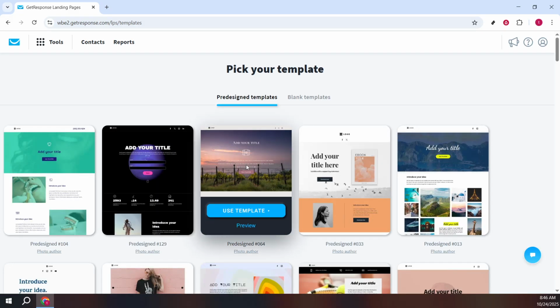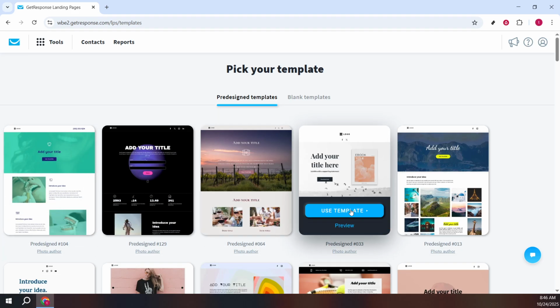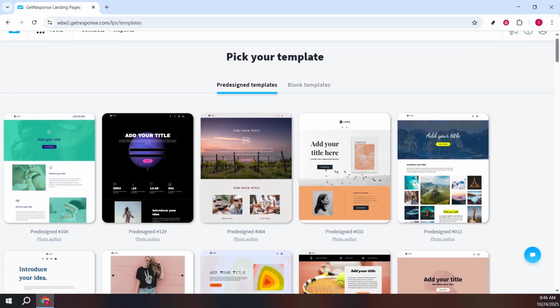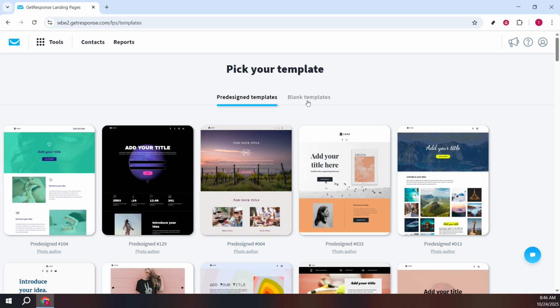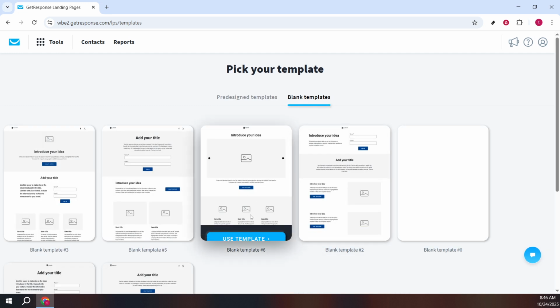Select Pre-designed Templates to browse through the available options. While exploring the available templates, you might find some that are fully designed, but to personalize it further according to your requirements, often a blank template serves best. Click on Use Template once you've made your choice, allowing you to open it in the editor for customization.